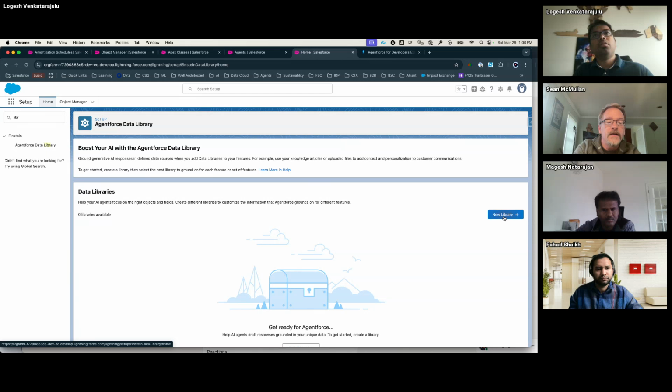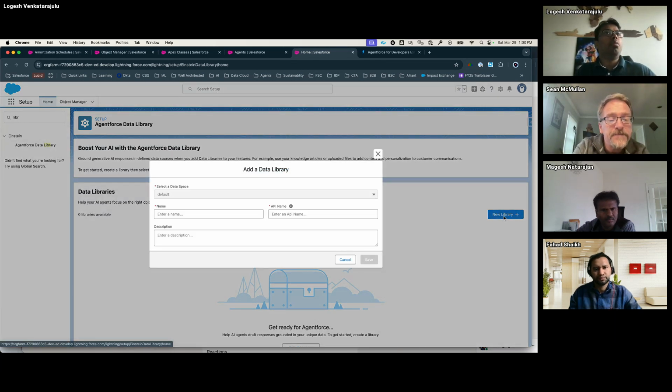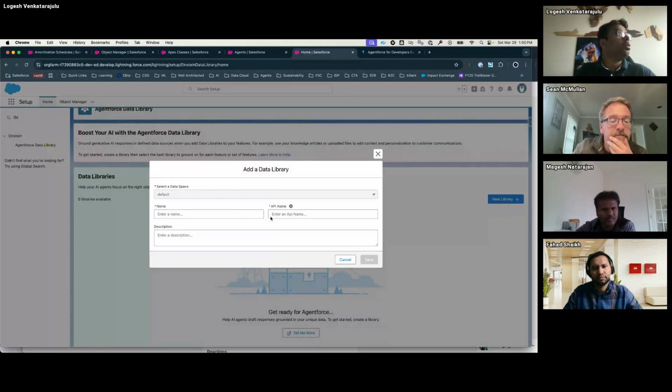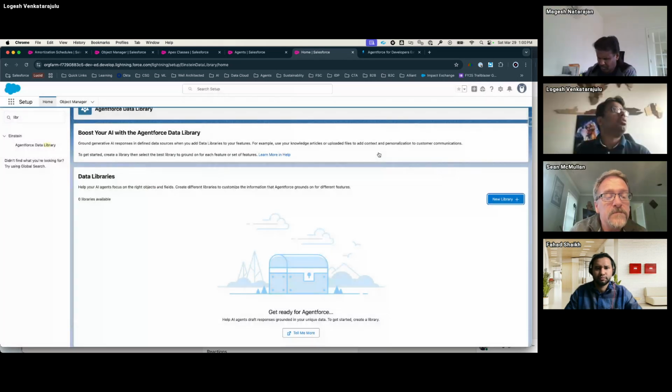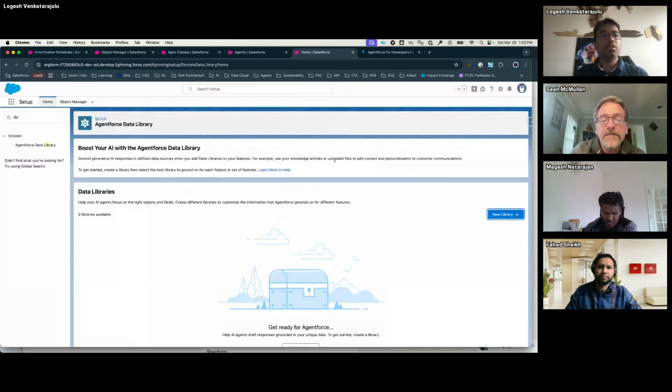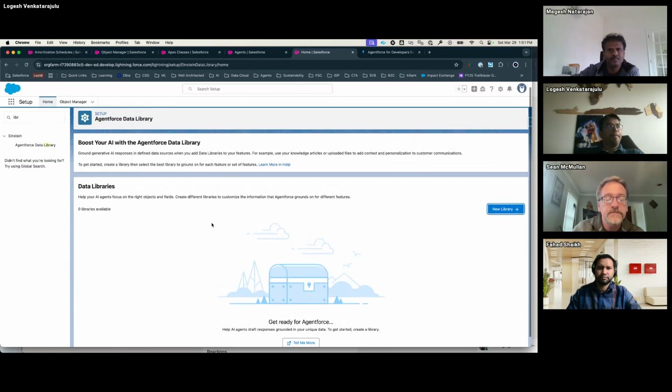So here is where you can, and this is without Data Cloud, right? If you don't want Data Cloud, or if you're not ready there yet, you can bring in new libraries from here. I think I have to start from scratch. This is where you can import data and have your own knowledge articles loaded in here. You can bring in your files, your written documents here, anything that can be uploaded can be brought in through data libraries, and these data libraries are directly accessible to Agentforce. Okay, cool.